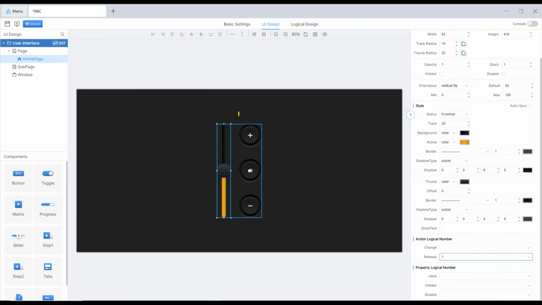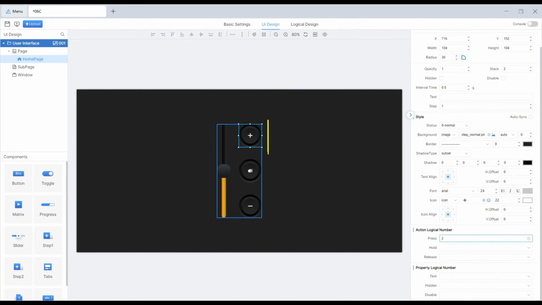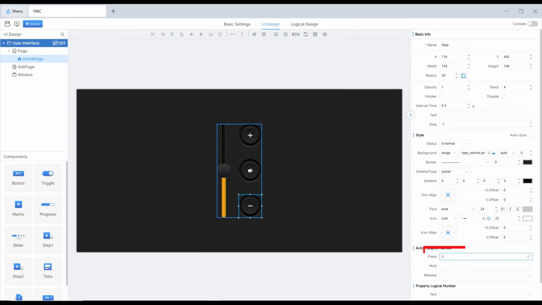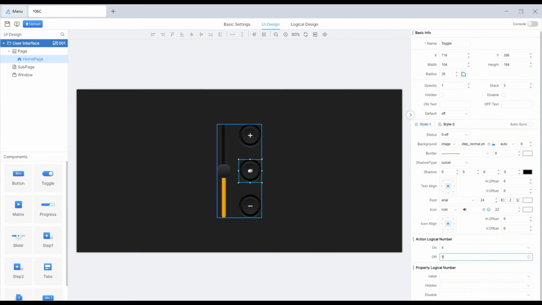Double-click the slider, and in the right-hand basic info panel, assign an action logic number for either the change or release event. Double-click the plus button and assign an action logic number for the press event. Do the same for the minus button. Double-click the mute switch and assign action logic numbers for both the on and off events.